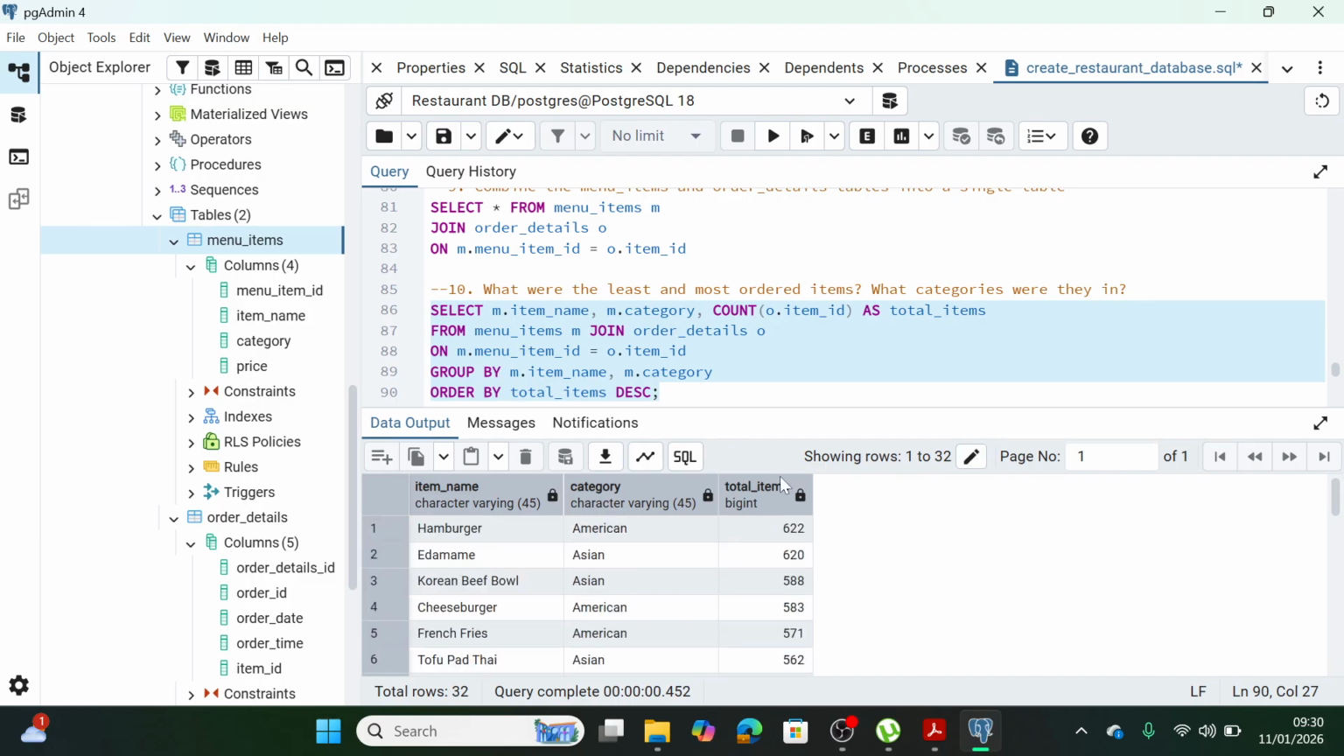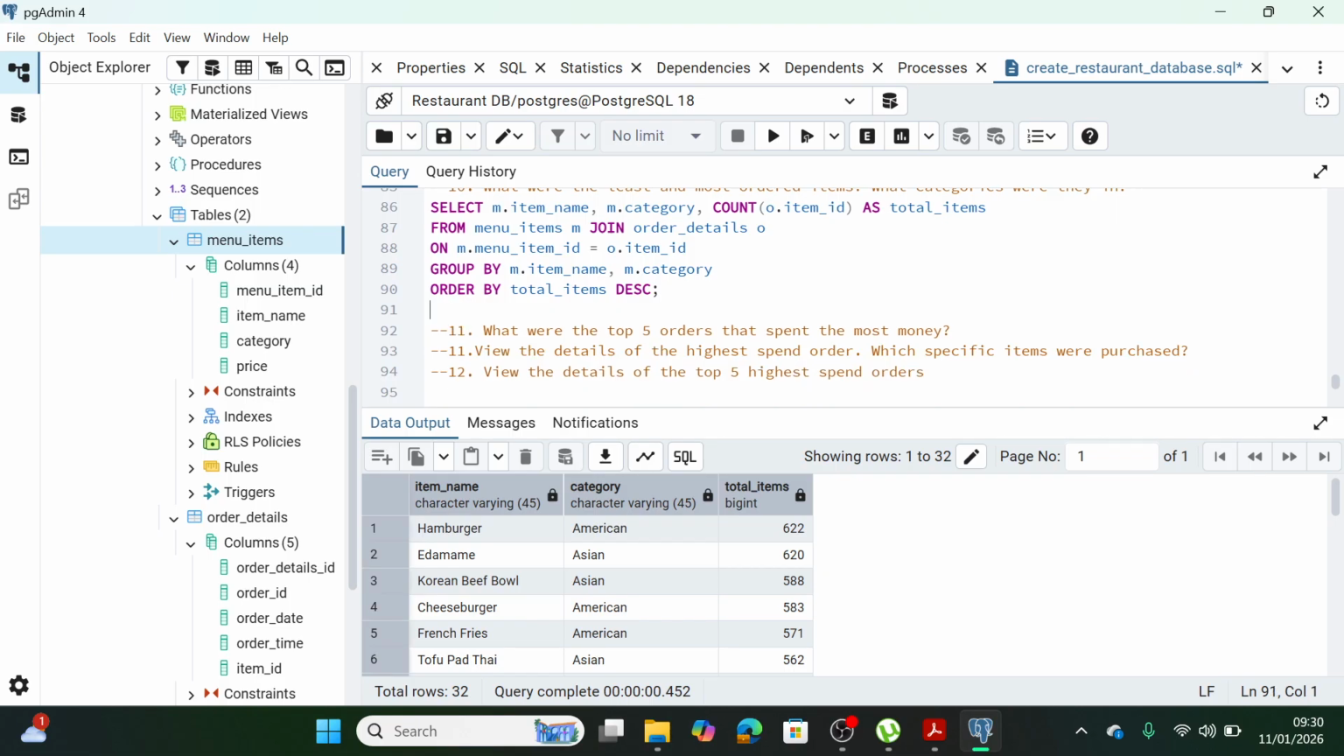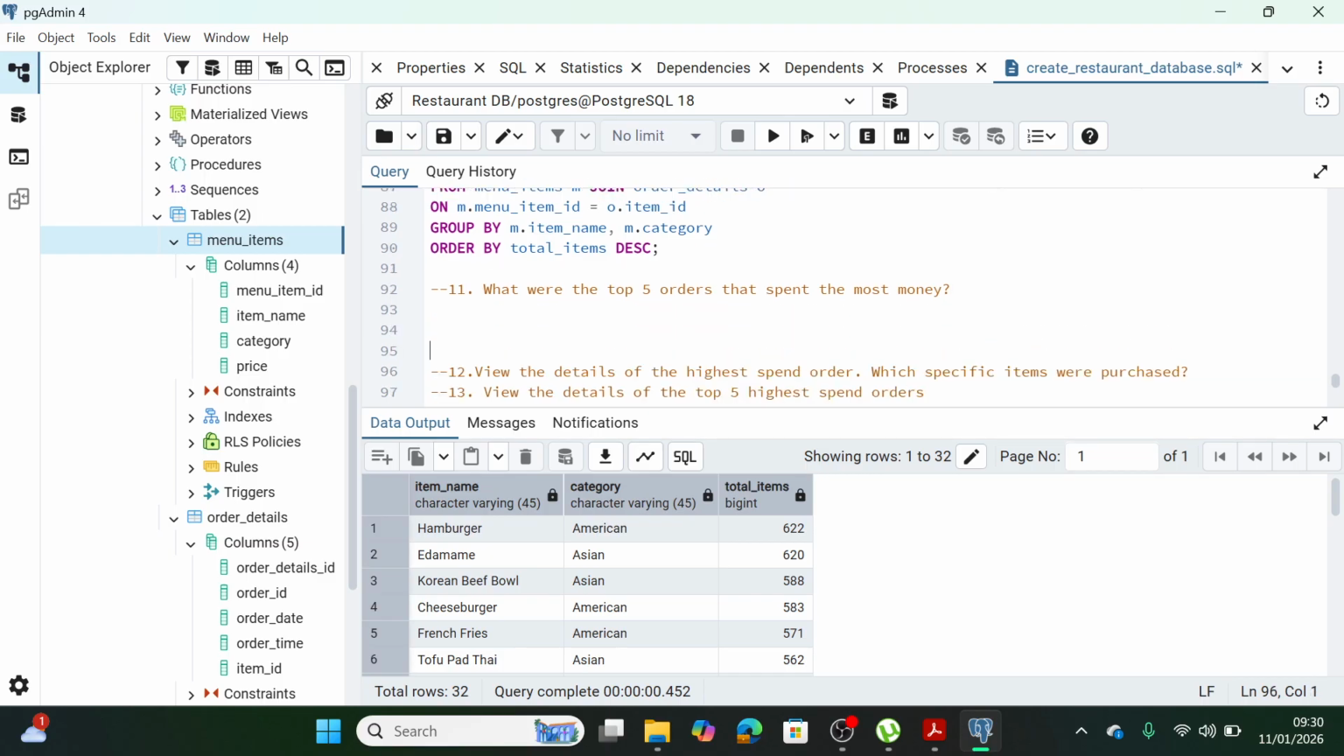Now guys, we've answered the question. Now we'll move to the next question. So we have 11 twice. No, it should be 11, 12, and this should be 13, guys. So what were the top 5 orders that spent the most money? So that means in the result, we should have the order ID first. Then in front of each order, we should see the price. I think that's what we're gonna do, right?